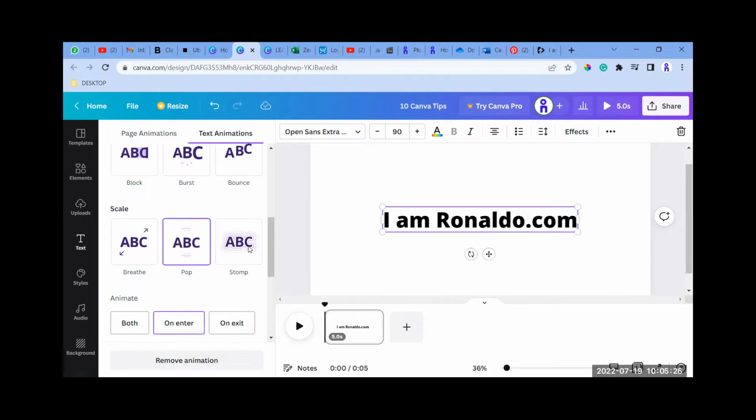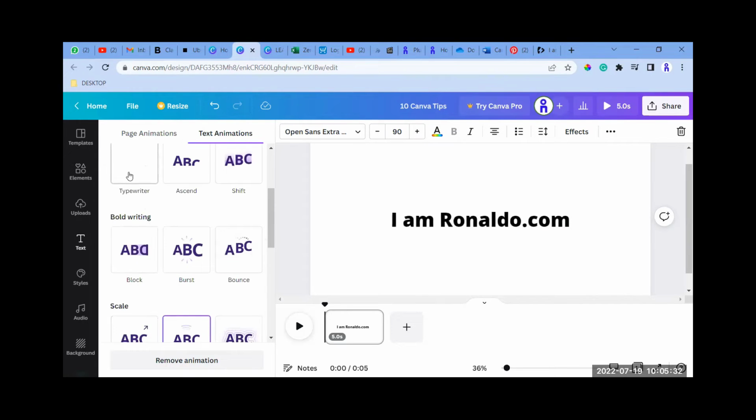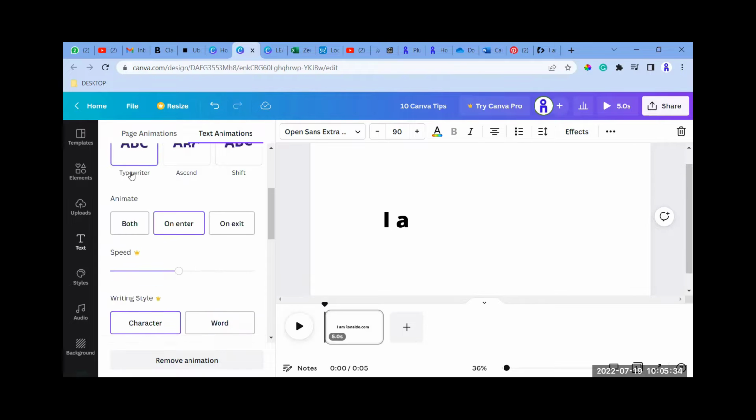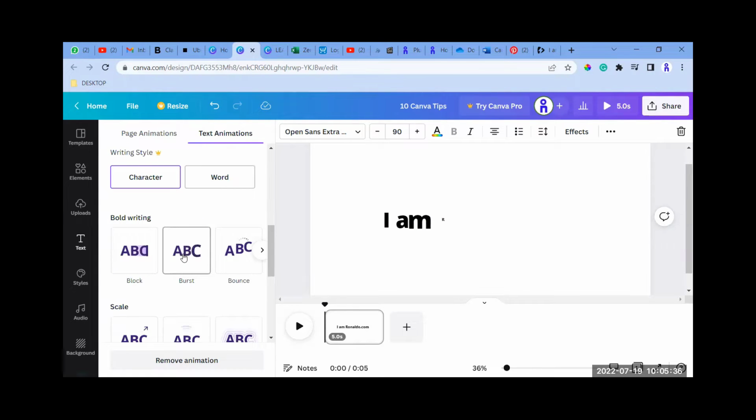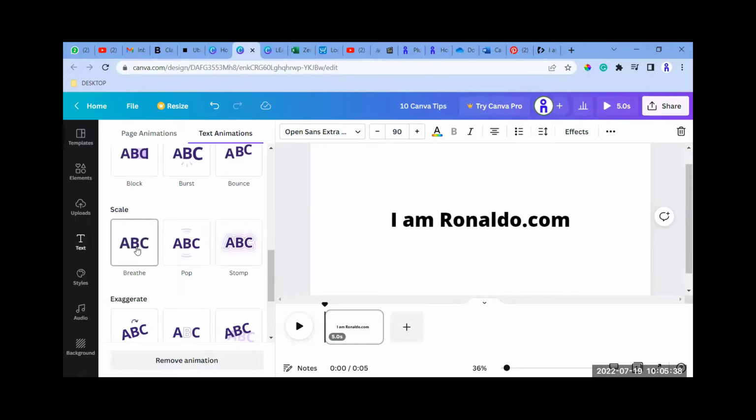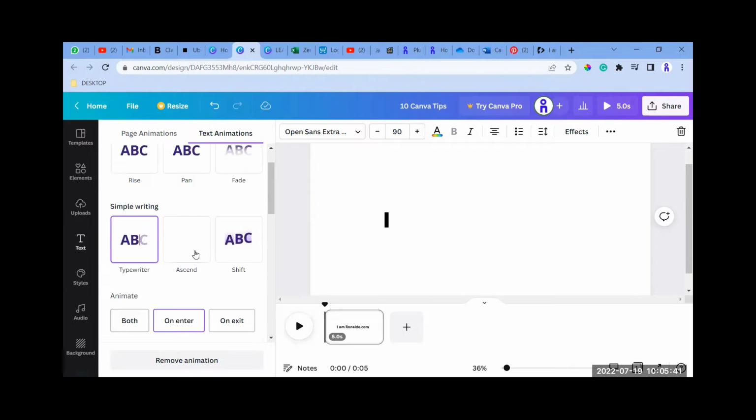And that effect is going to be on. Or you could also play around with it, like I said, and then simply click on it. I like the writing one, so that one is pretty cool. The simple one is great. So that was it, you guys. That is the second one.